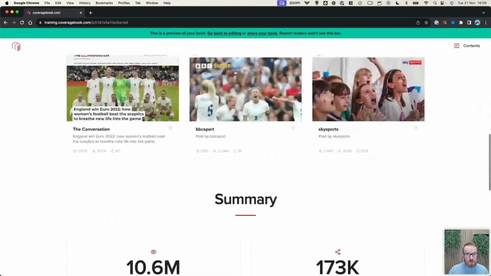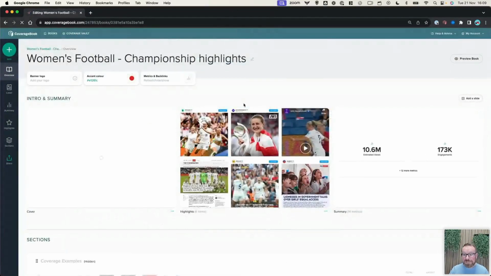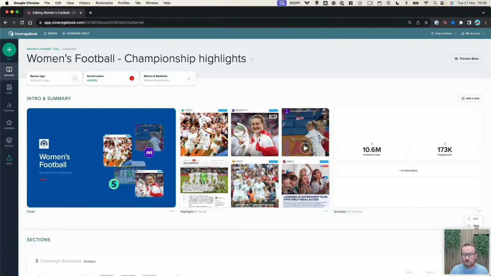You could actually go one step further than this as well. And all of these front pages can be hidden from the report. So you could, in fact, choose to hide all of the highlights, all of the summary page in its entirety and just show the highlights. So you've got plenty of options there for customization.